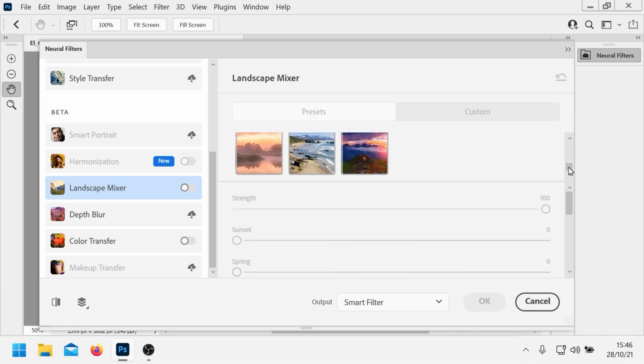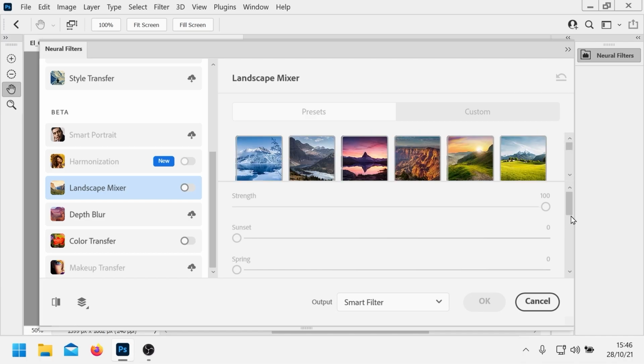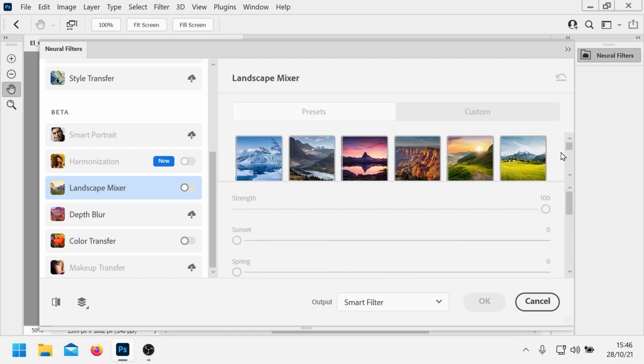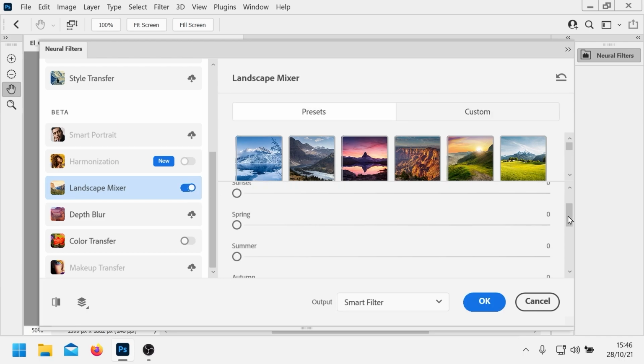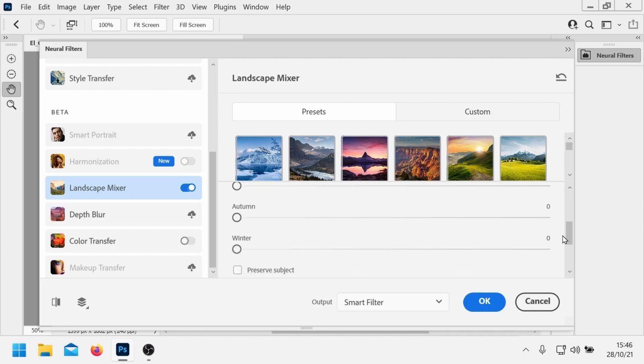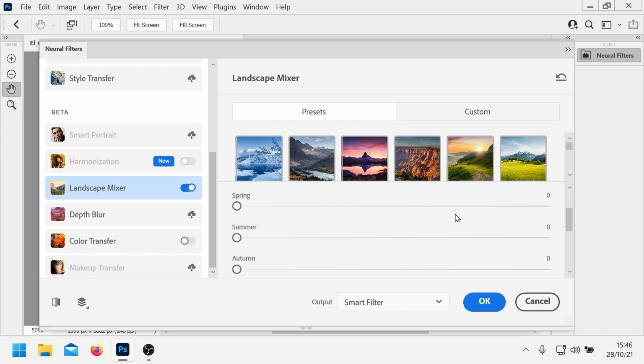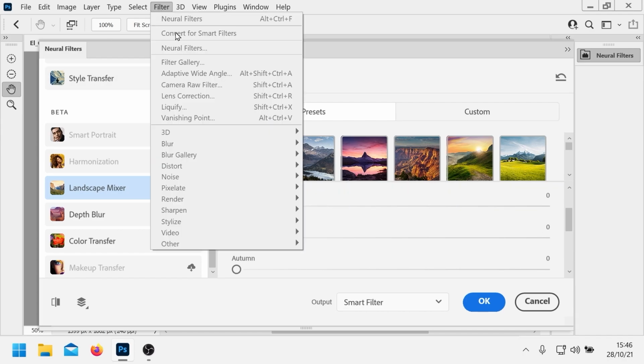All right. So what else have we got that we could try? We could try one of these presets. What about some of this stuff at the bottom, maybe? So you can also just do stuff with the subjects as well. I might try doing stuff with the subjects in a minute. One thing also to point out is that you want to press convert for smart filters before you do any of this.